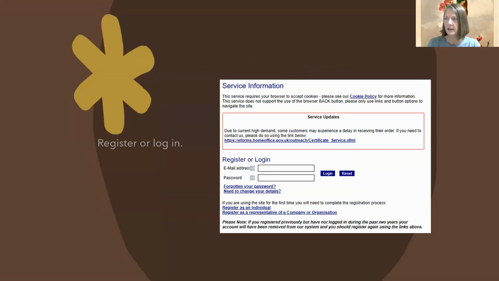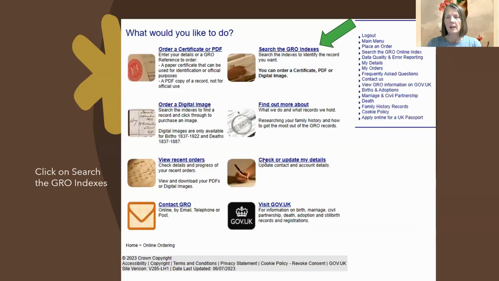So this is actually just the registering page, okay? It's got some information on it as well, but I wanted you to be able to see it big. You put in your email address and your password, and if you don't have a login yet, you can just register as an individual, and then you'll be able to log in anytime. It's easy. If you don't put your password in right 3 times, they'll log you out for 15 minutes before you can come back in. So be careful. And then when you click on your login, this is what it brings you up. And this is where you're going to find how to search the GRO indexes, and it's right there.